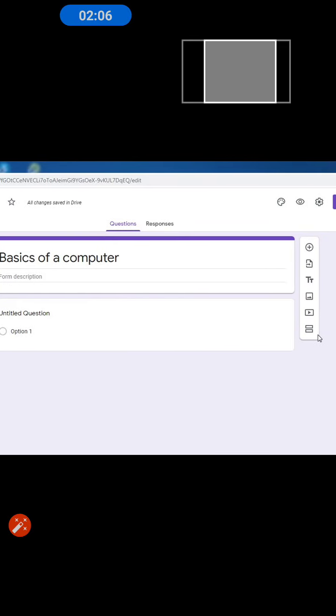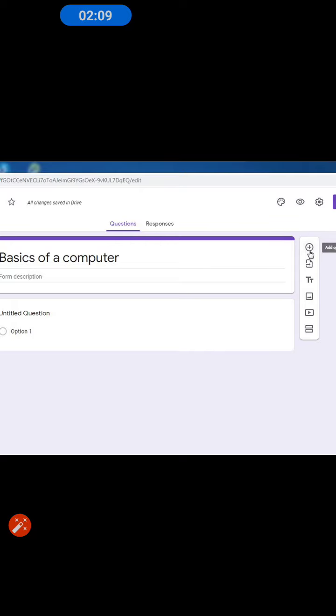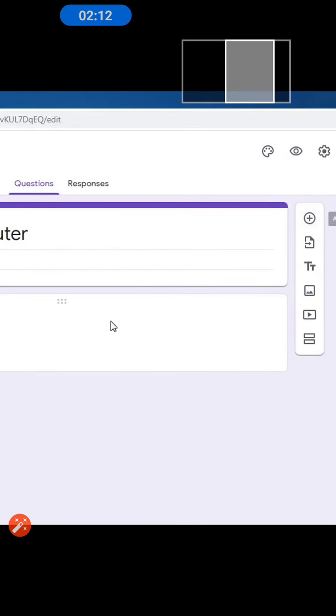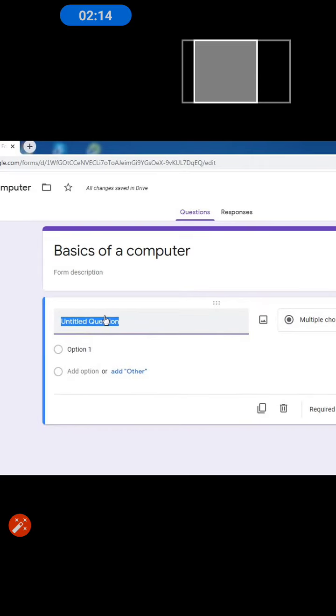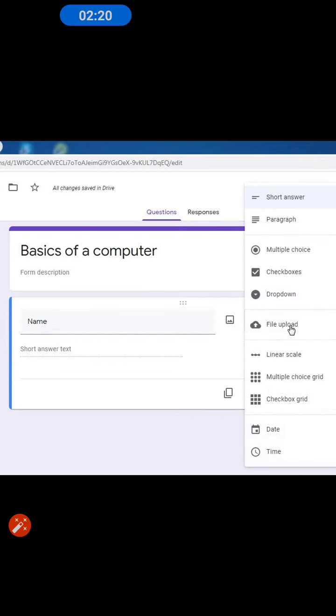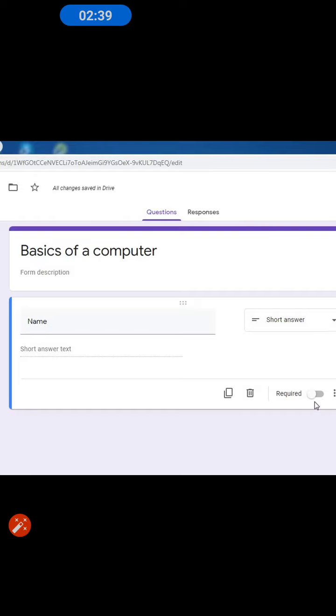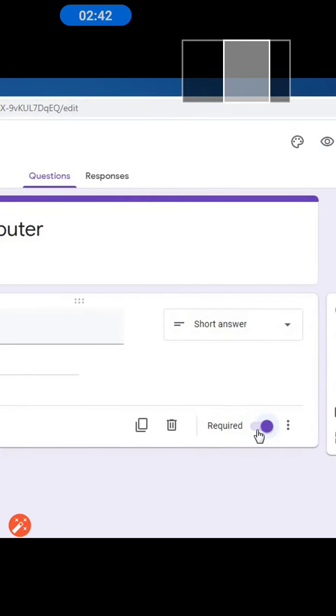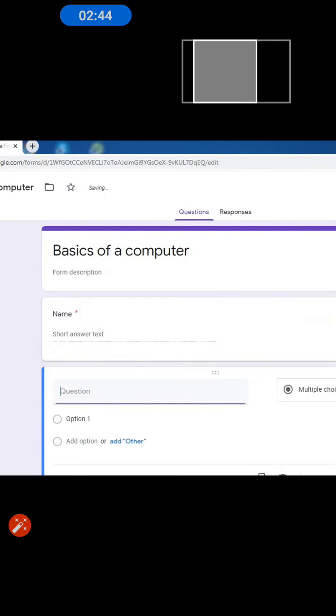Now we start typing the questions. We find here there are many options, many icons. First one, we give the question, your name. I want to know the name of the student. We find here it's a short answer question. There are so many options for giving the answer. So I choose here short answer because a name is always a short answer. After selecting that, we select the required button because we want to know the name of the student.